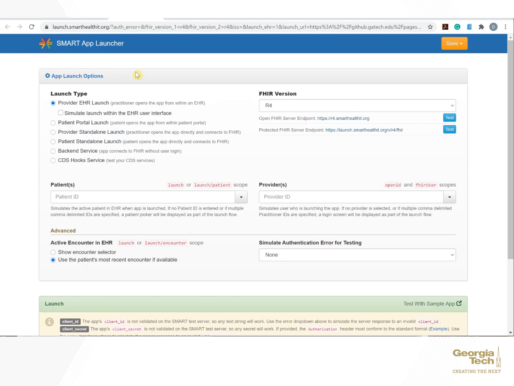launch.smarthealthit.org launcher page. This is kind of similar to the Cerner code console, but they do have some different options. And this sandbox is also open, so you don't really have to worry about updating the client ID in your launch.html file. So the launch type we're going to be selecting is provider EHR launch.